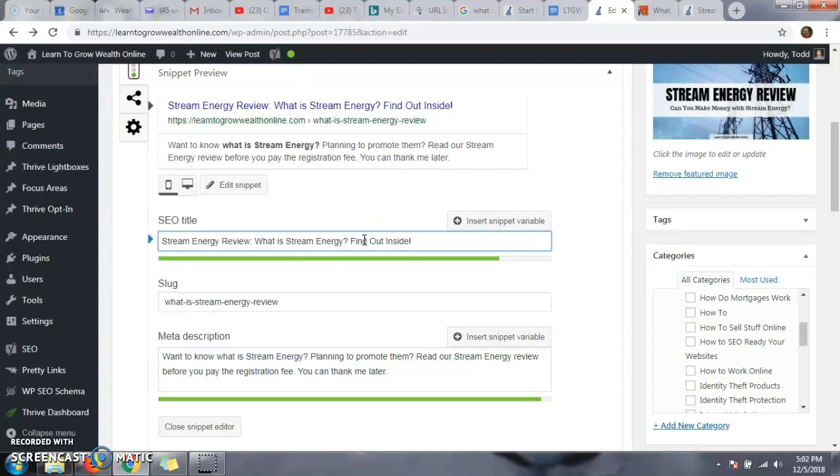The key thing is we want to make these descriptions captivating and interesting, because this is what's going to be showing up on the result page of search engines. So in here I've got stream energy review. What is stream energy? Find out inside. You'll notice there's a green metric under here. It's got to hit a certain length. It can't be too short or be too long. So just pay attention to that. You'll see that it's in the green, and so that's what we want.